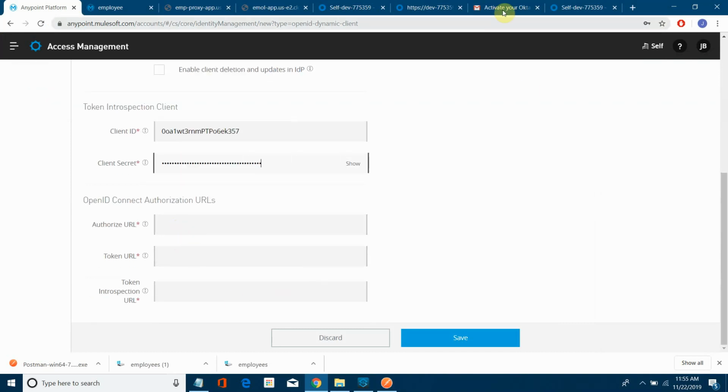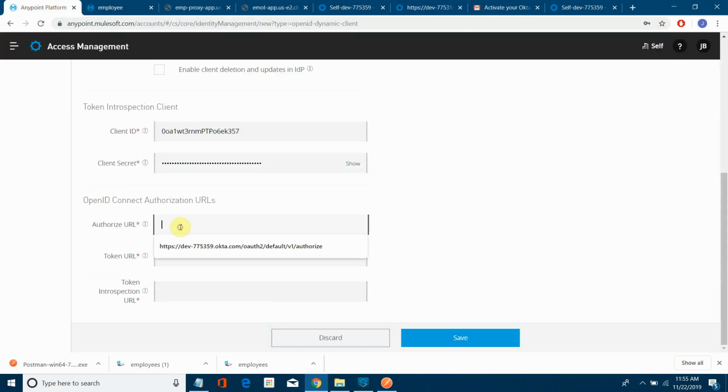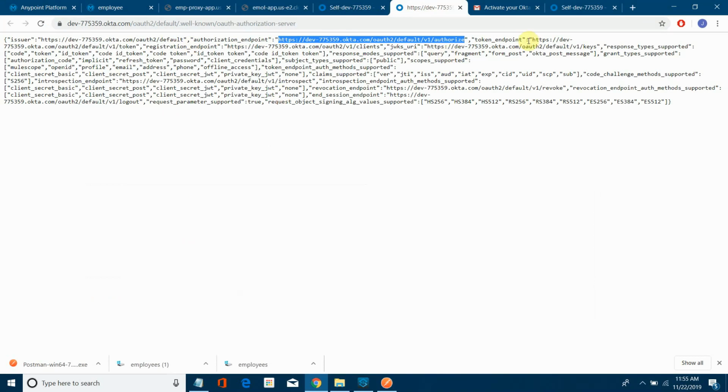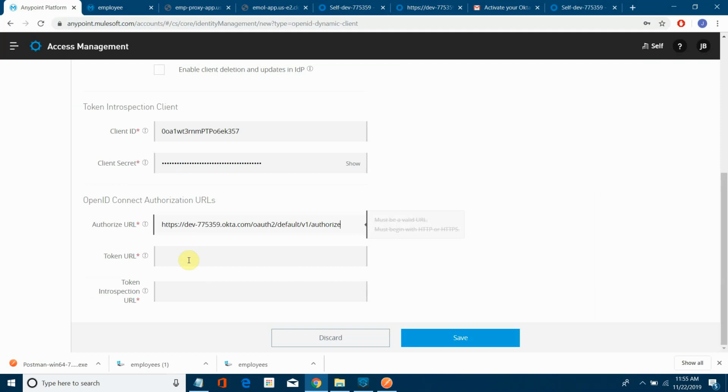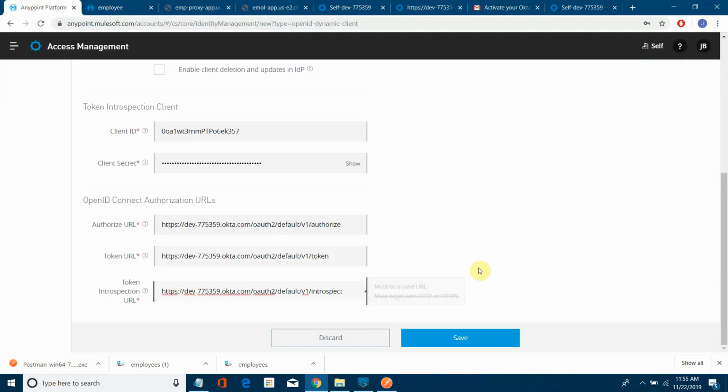Now I need the authorization URL. Go to that metadata, you will get the authorization URL there. This is my authorization URL. Copy this, paste it here. Now search for the token URL. This is my token endpoint. Copy this, paste it here. Now the token introspection URL. Search for that. This is the introspection URL. Copy this, paste it here. So these are the settings we need to do for enabling the dynamic client registration using OAuth OIDC. Save it.